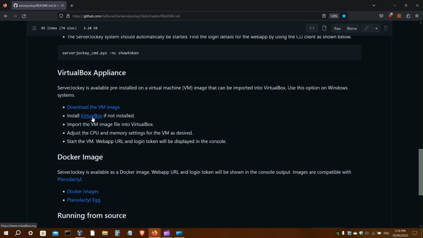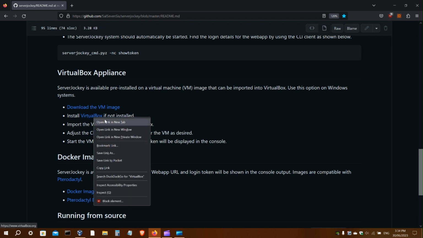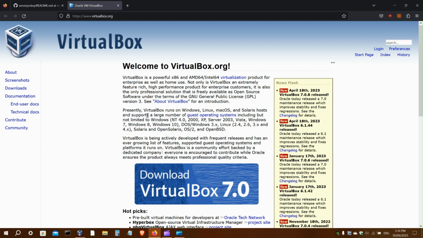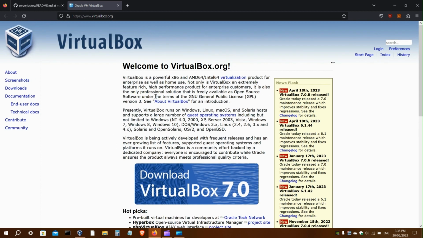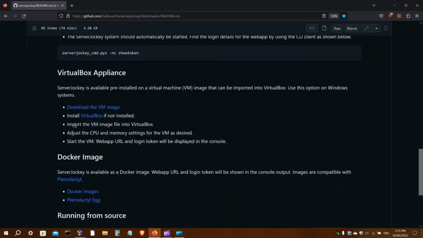Install VirtualBox if you do not have it installed. Go to their site and download the appropriate installer for your operating system. Then import the VM image, adjust the CPU and memory as desired, and start the VM.